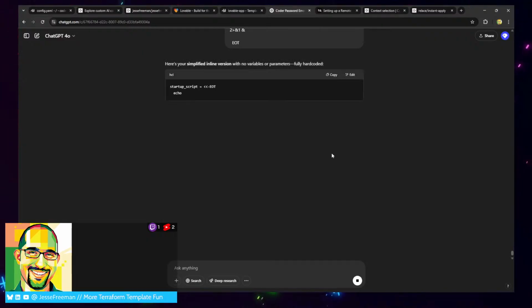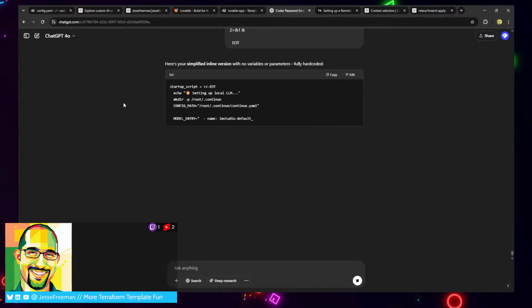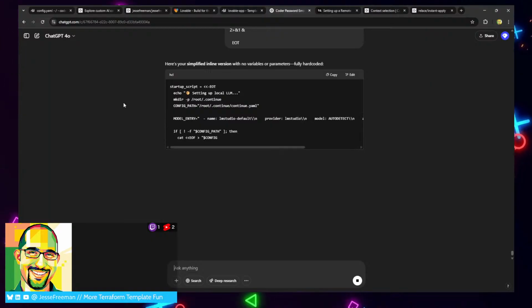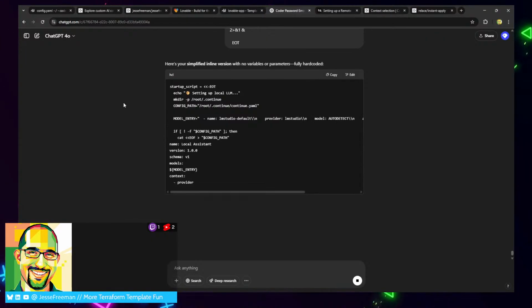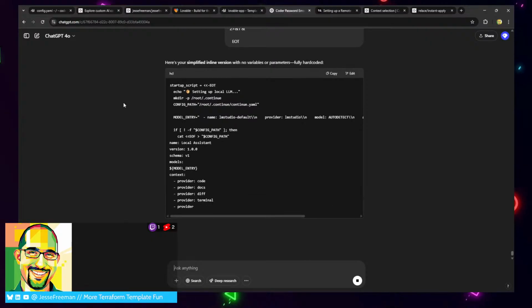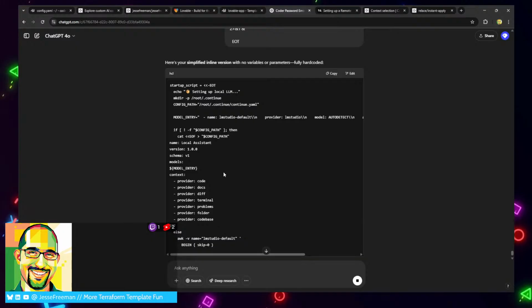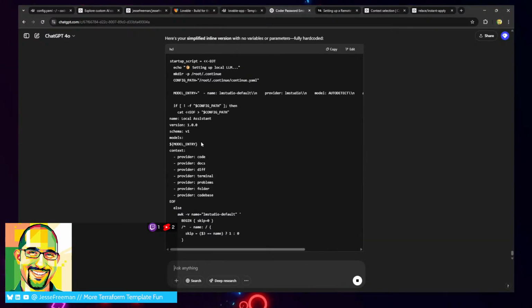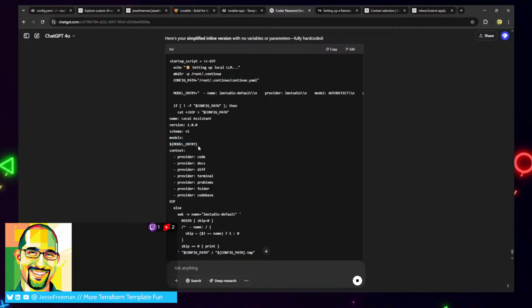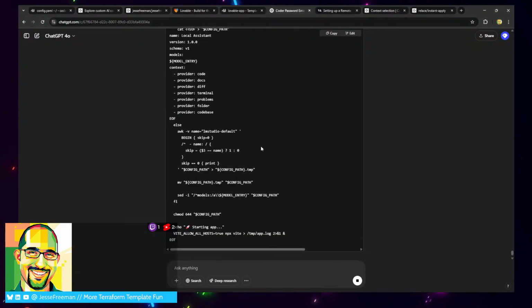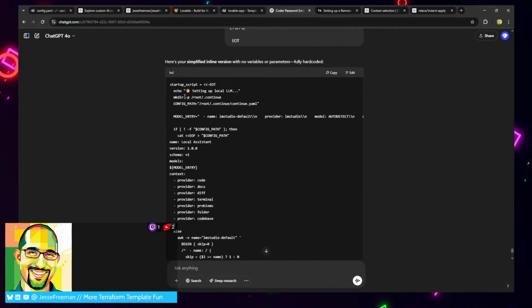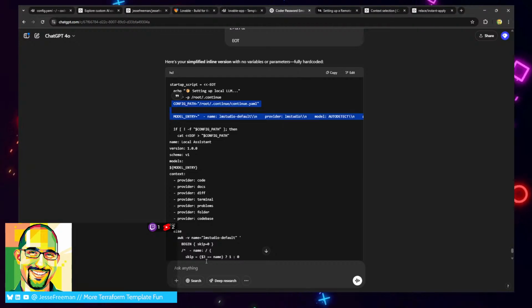Here's just, if I know, variables or parameters, fully hard-coded. It's the way I like it. Setting up the LLM, make directory, configure, model, fine, model entry. I guess you didn't listen to me here, but whatever. Config path. No, I told it I don't want these. Inline everything.